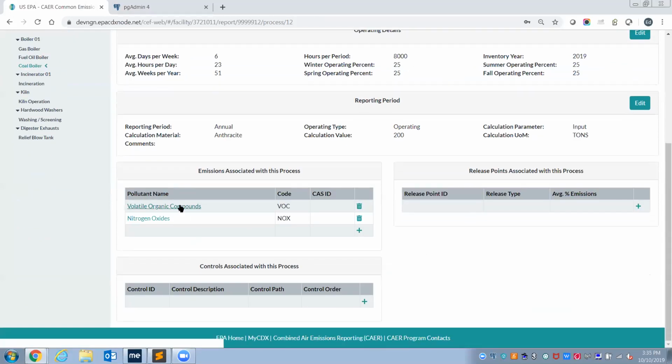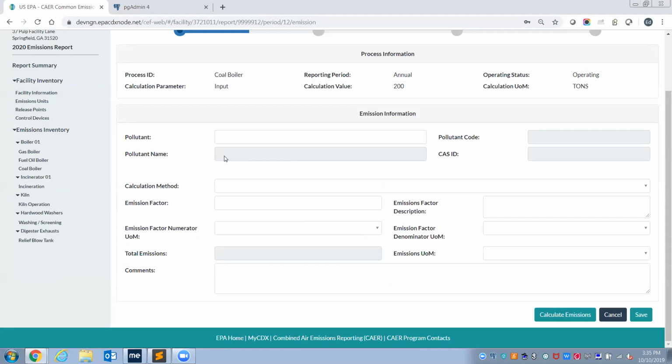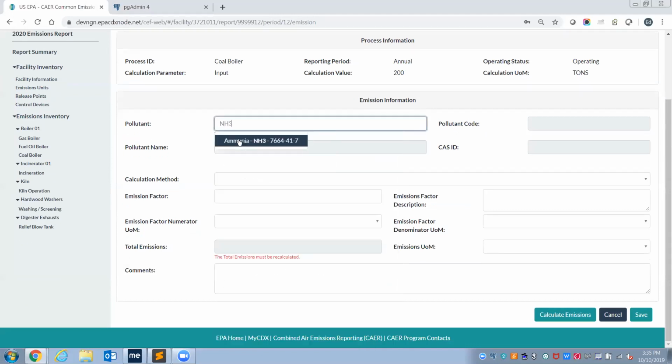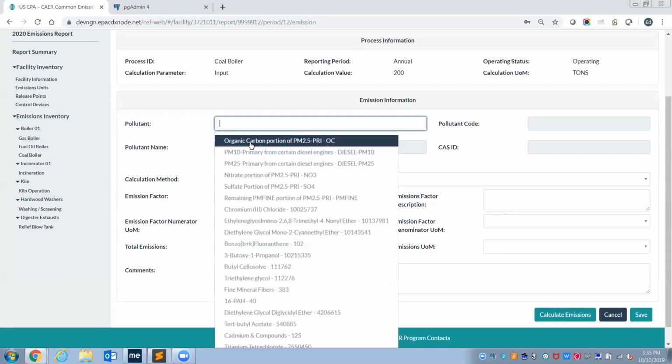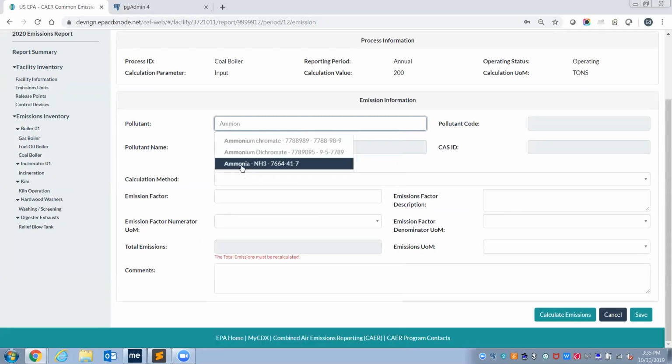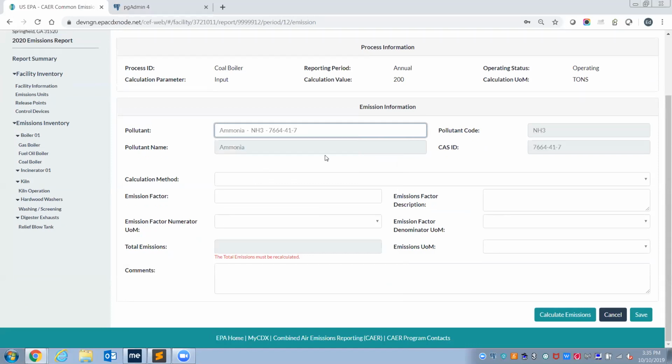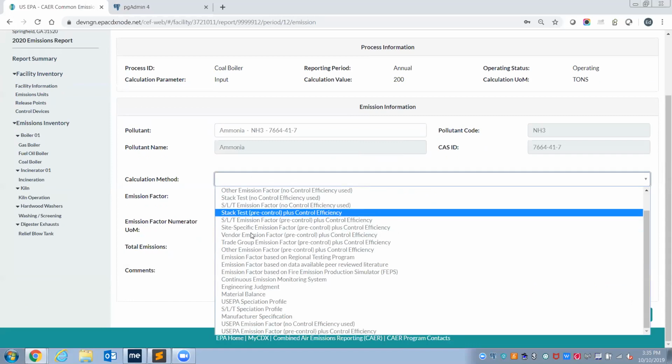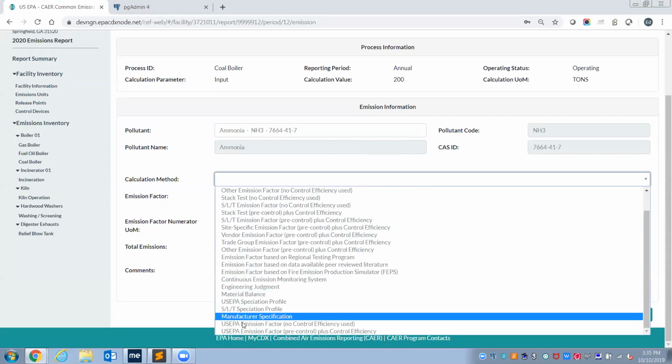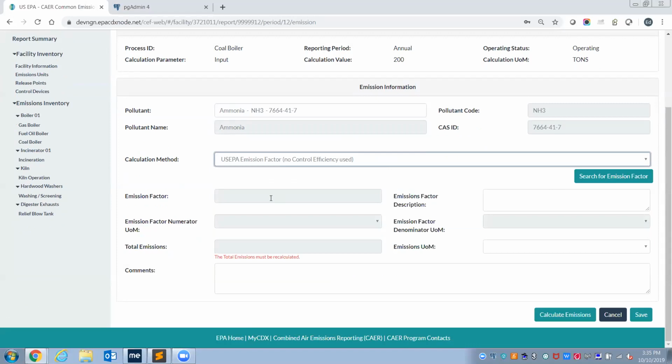Now I've got a couple things in here, VOC and nitrogen. And the last one I'll show you here, I'll choose ammonia. So say NH3. You'll notice I can search on ammonia and I should get it. I can search on the CAS number, or I can search on the pollutant ID here. So I'm choosing NH3. And for this one, I'm going to show you two things. If I choose an EPA emission factor here, you'll notice these fields are grayed out. I can't enter them myself. I have to search for one.